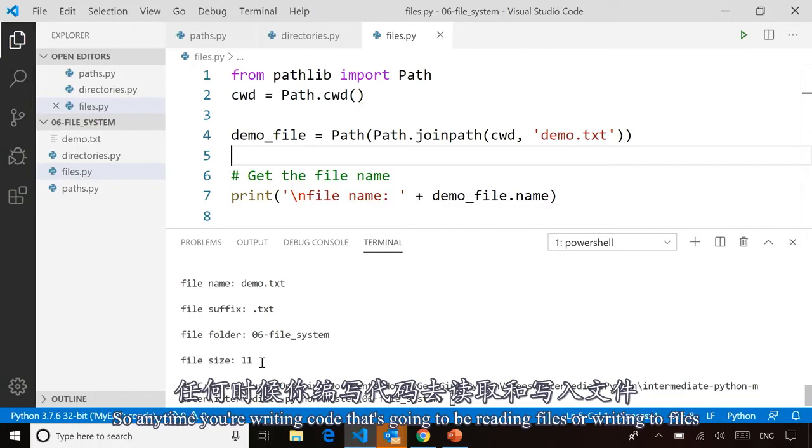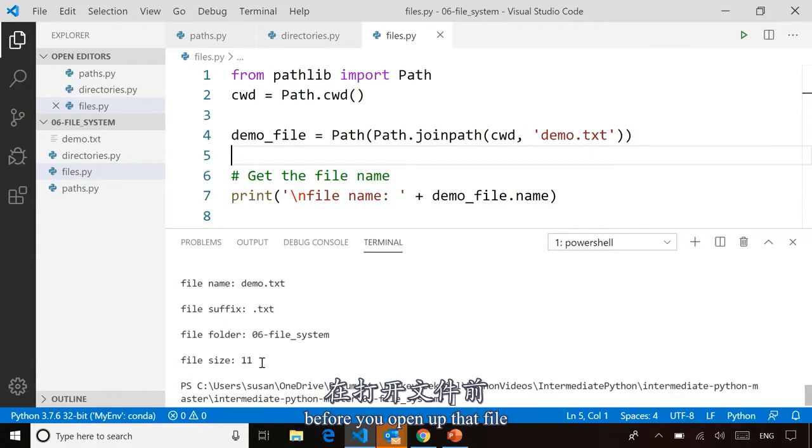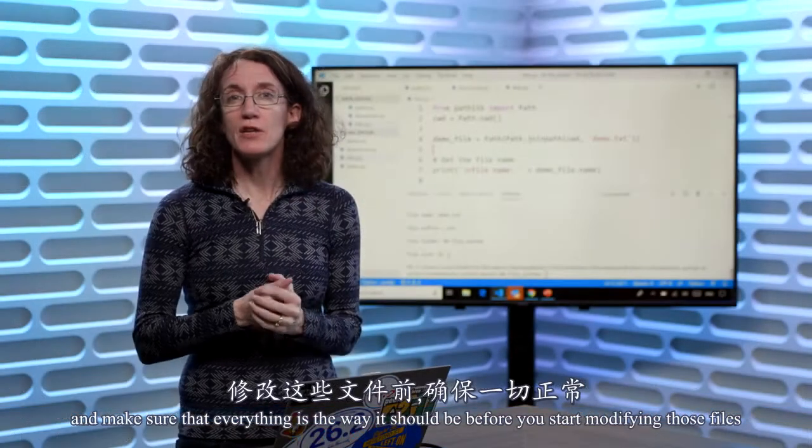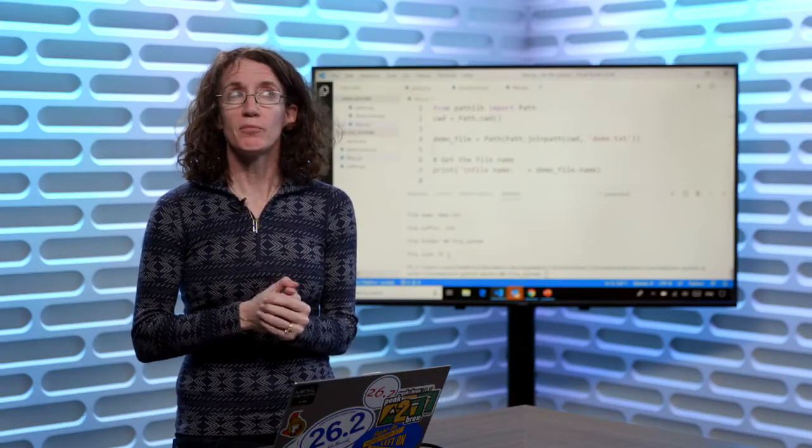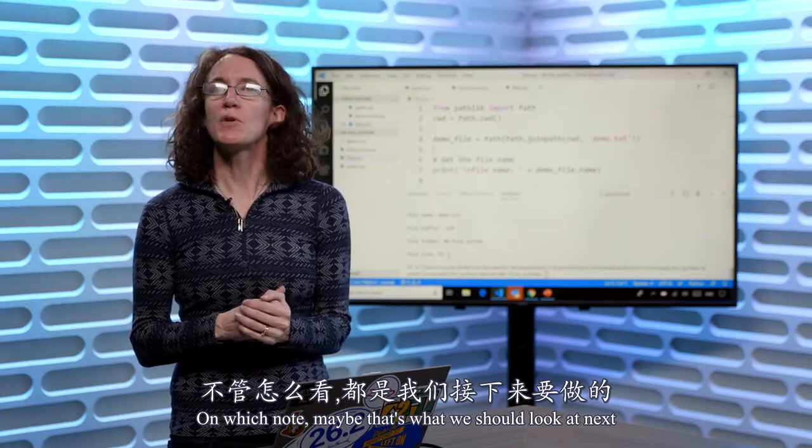So anytime you're writing code that's going to be reading files or writing to files, before you open up that file, take a look at some of these to check things first and make sure that everything's the way it should be before you start modifying those files. And on which note, maybe that's what we should look at next.